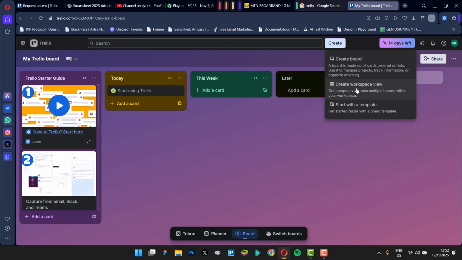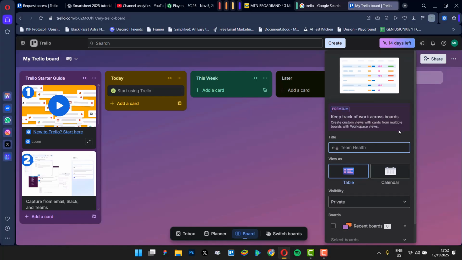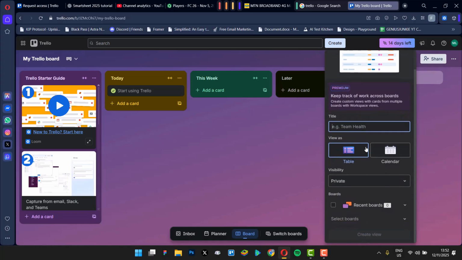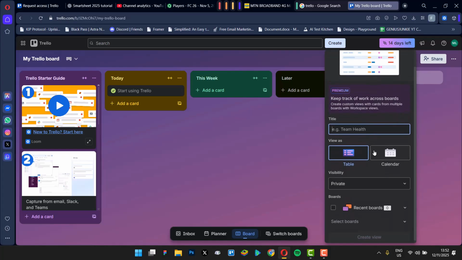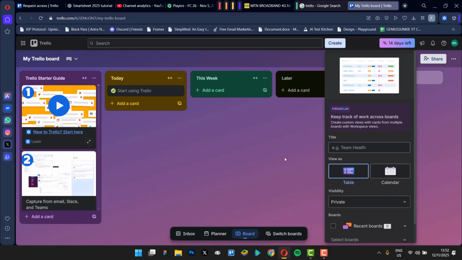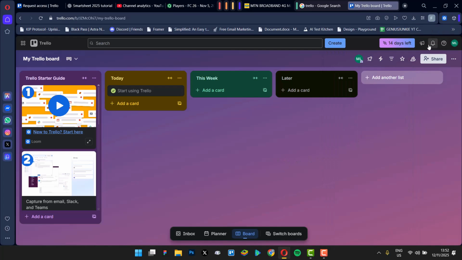And you can, like I said, create a new workspace as well. If you click on create and click on create workspace, you could have a workspace view. This is a workspace view, so you can view all of your workspaces at the same time and keep track of them. Now at the top, we have the option to share your thoughts.